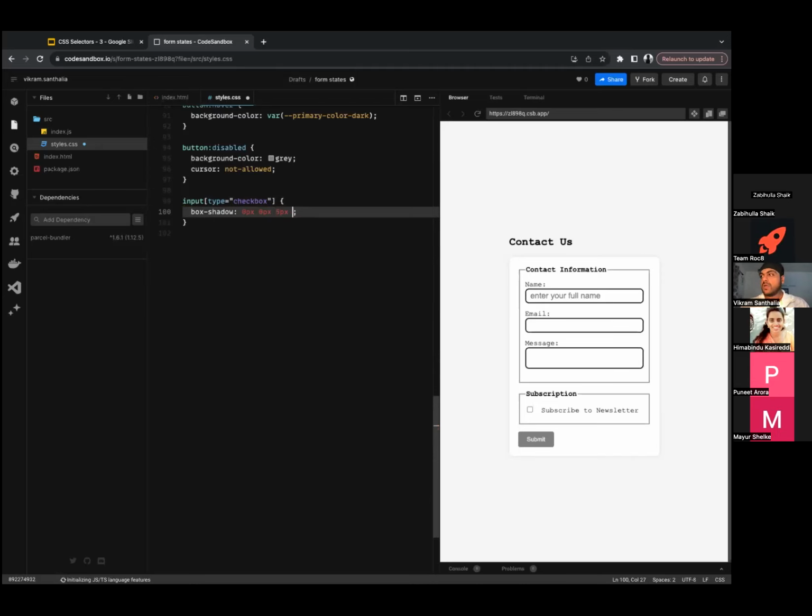I'll give it some blur, some spread, and some, let's say, red color. So you see that this input checkbox now has a box shadow. But what I want to do is give the box shadow only if it is checked, not the unchecked state. So I'll say checked, and now you see that styling has gone away, and as soon as I click it and it is checked, that time the box shadow gets applied.